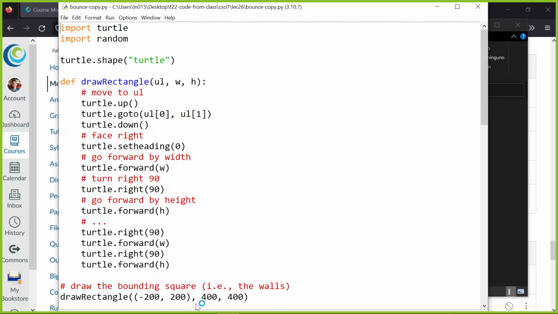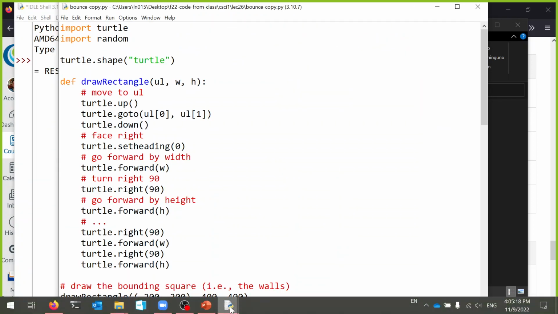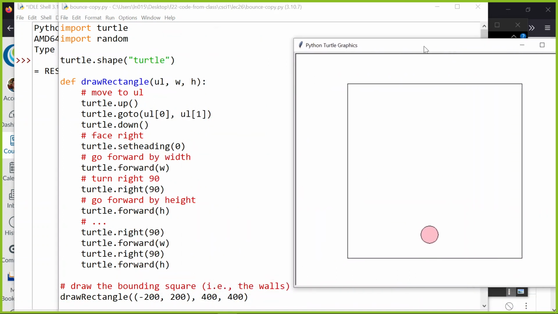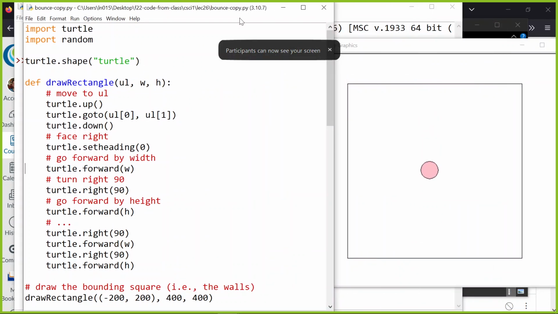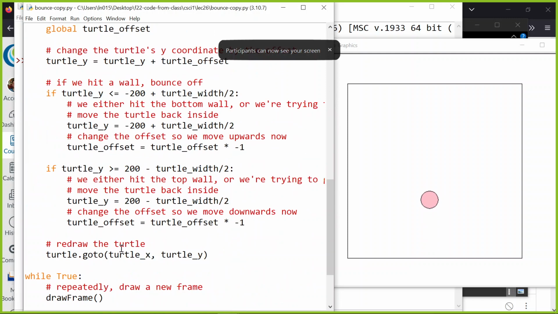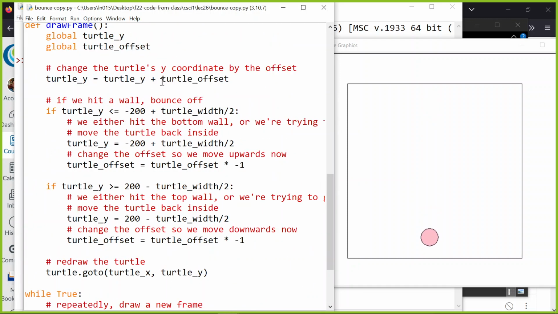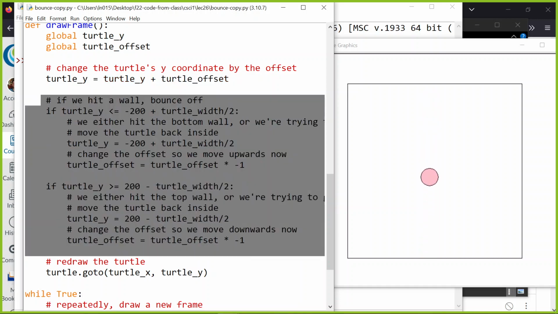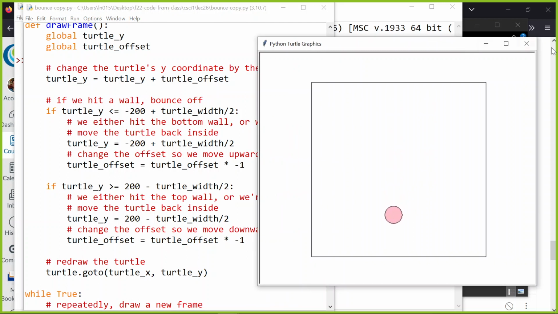We had this nice program, draw a rectangle. And we ended up with this outcome. Draw a rectangle, then forever, while true, repeatedly just draw a new frame, which dealt with moving the turtle by the offset, bouncing the turtle off the wall by changing the offsets. And we get some nice smooth animation because of it. All right, so that's where we were.